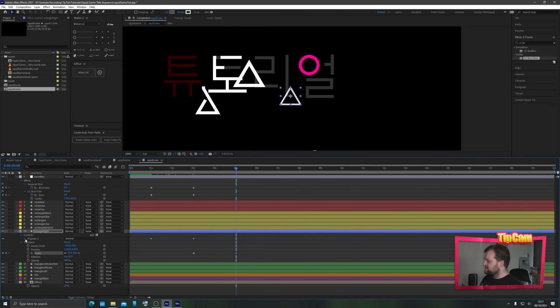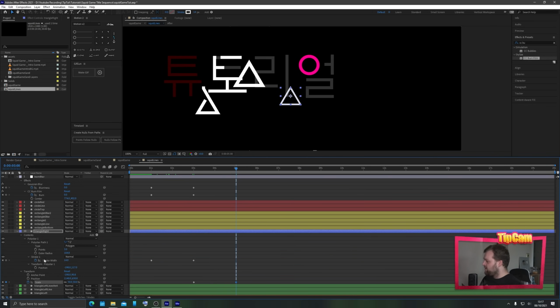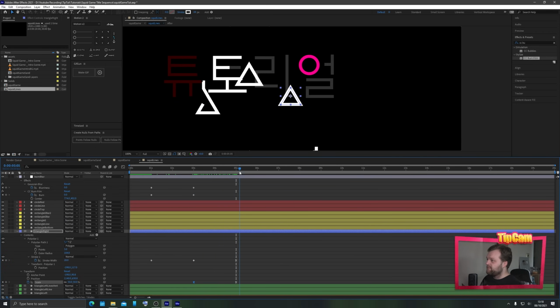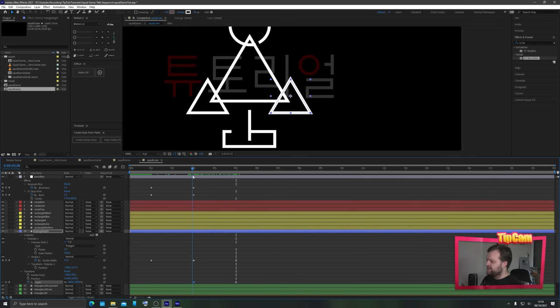And because we scaled by 50%, we can increase our stroke width by 100%. So if you were to scale to 25%, you just increase it by 200% and so on and so forth. So we've halved the size, we double the stroke width. It is at 14, we push it up to 28 and keyframe it. And if we just add some easing onto that, you'll notice that as our triangle scales down now, our stroke width remains the same, which is very nice.